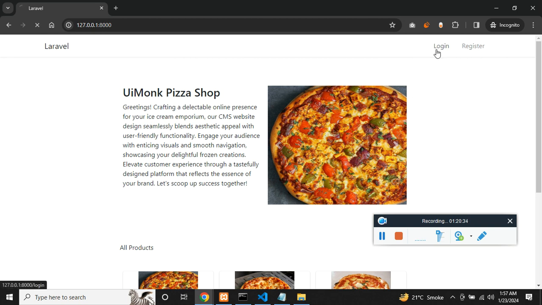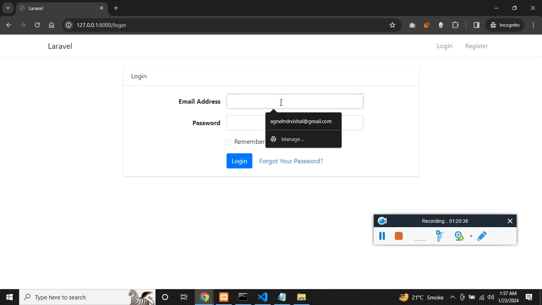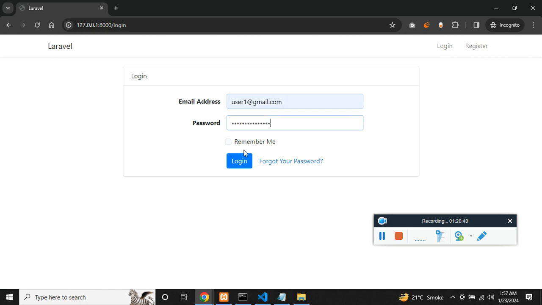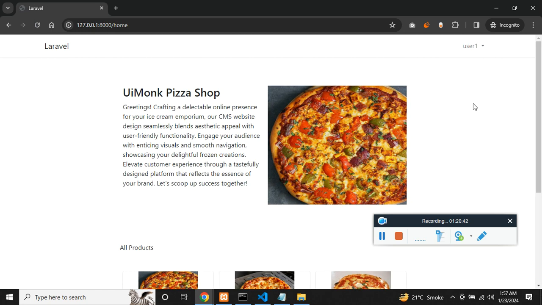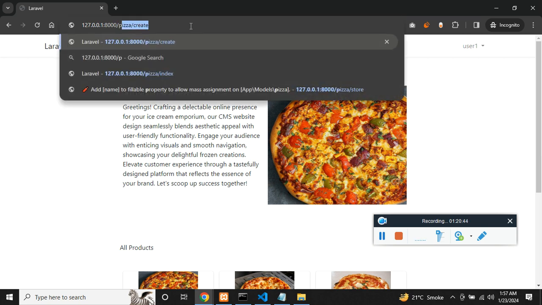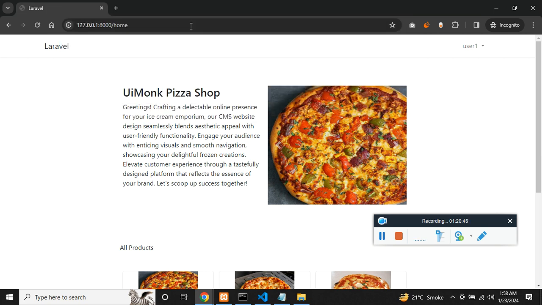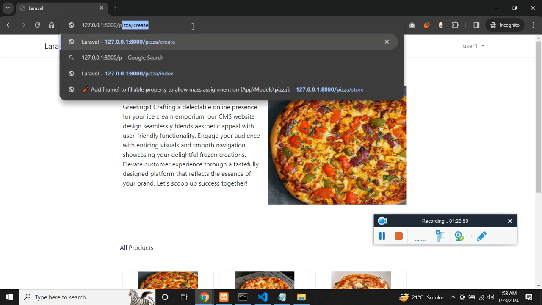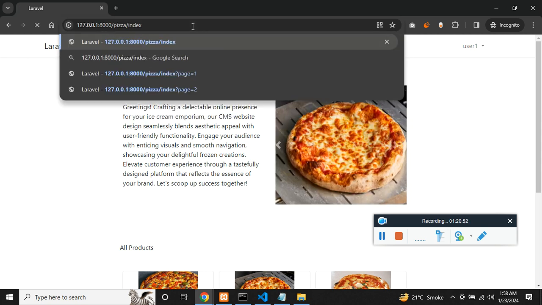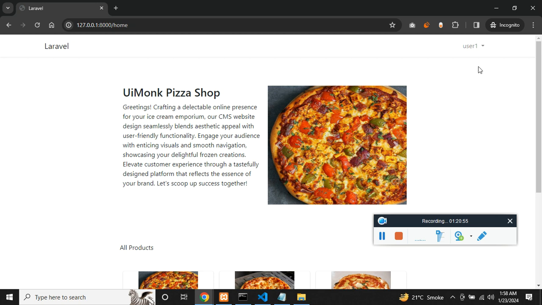Now if I log in as a user, which we have made, that's user1@gmail.com, login. Now we are logged in. So if I try to access visa.create, then I would be redirected to the login. If I try to access visa.index, I would be redirected to the login. Since I am logged in, I'm getting the view of the home page.